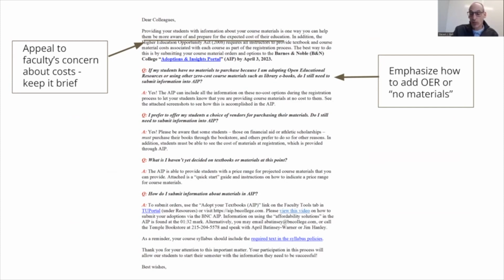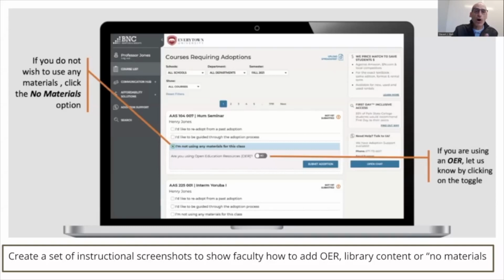So this was really important. It's like, how are you communicating to faculty that this is important and that it can do more than they think it can do? We also included lots of screenshots of where to find in the system to indicate that you're not using course materials or that you're using OER.